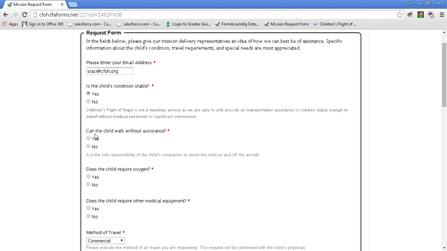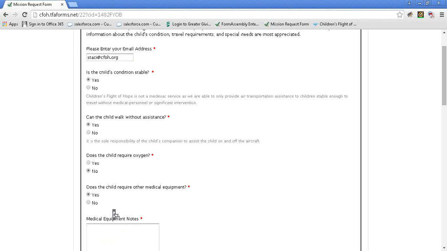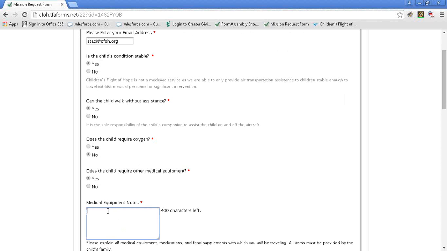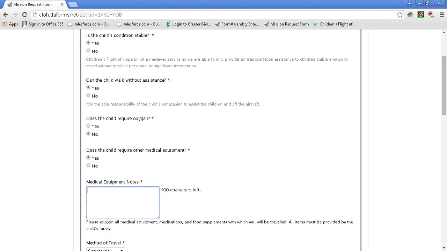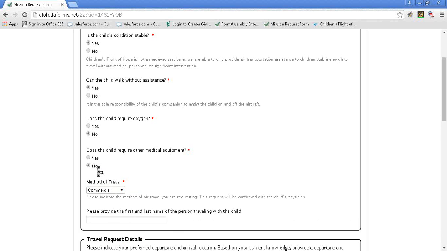Is the child's condition stable? Can the child walk without assistance? Does the child require oxygen? Does the child require other medical equipment? If you mark yes or no correspondingly, you may be asked to provide notes depending on your answer, such as if the child requires medical equipment, you must provide notes on what type of medical equipment, medications, and food supplements the child will be traveling with.